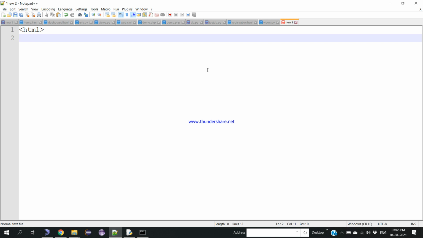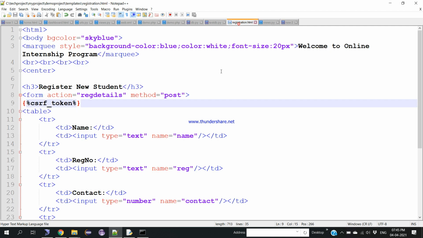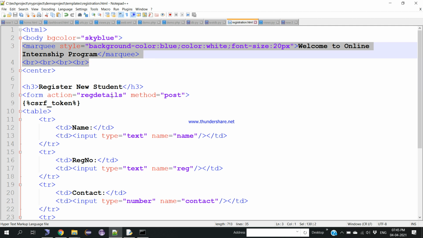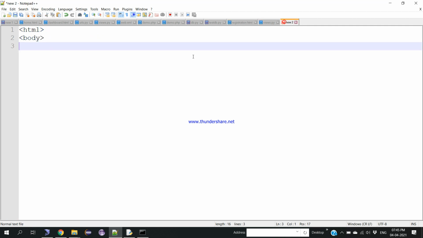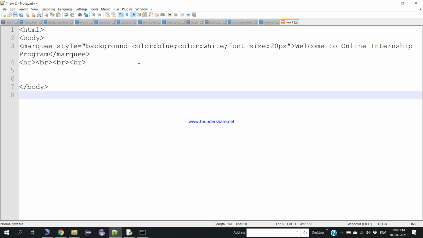HTML, body, and I'll do the same thing. Go to registration, I'll copy these things, the H1 and BR tags, and paste them here, and close body, close HTML.